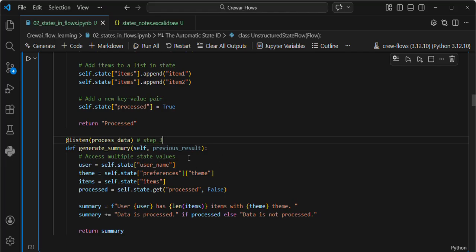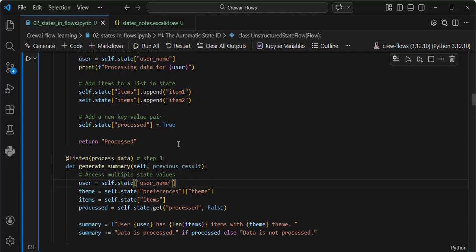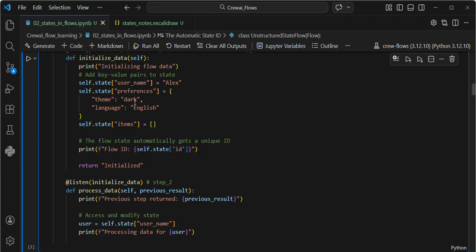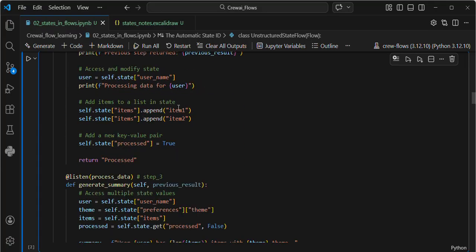I am accessing all the state keys or values. Here, self.state username, I am accessing the username, and then preferences and theme. In the preferences, I am specifically accessing the theme. I hope you understand, I hope you get it.